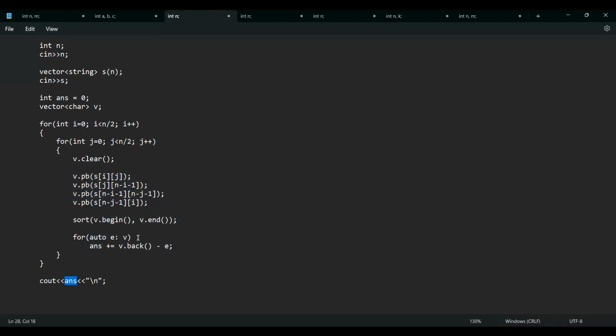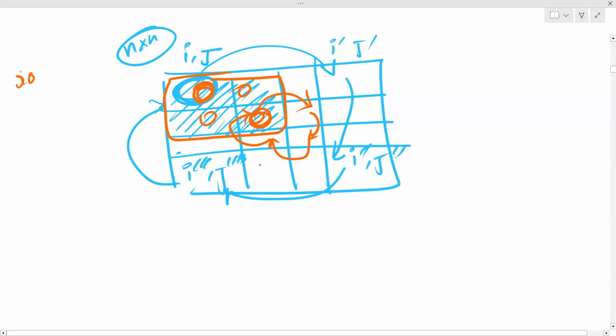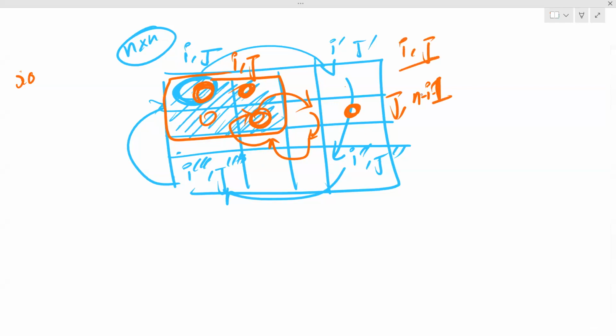These four pushbacks: the first cell is this, and now the next cell will be, if this is i, j, what will be the next cell? This is the next cell. This is nothing but j, n minus i minus 1, and this is true for every cell if i and j are zero-indexed. If any cell is your i, j, the next cell will be j comma n minus i minus 1. If you rotate it 90 degrees, this is the position to which your cell will go.